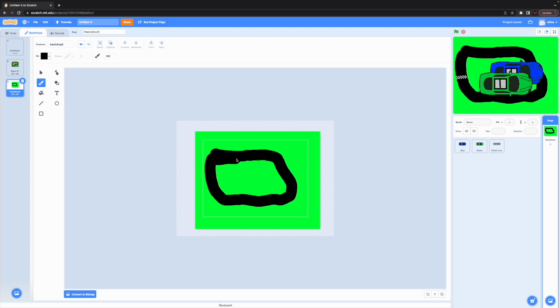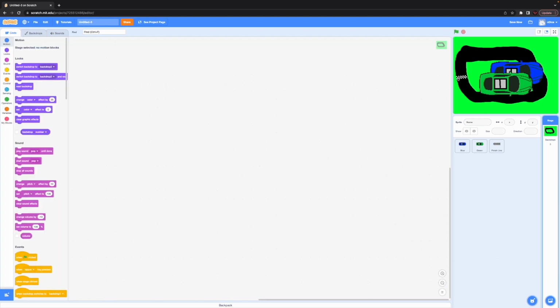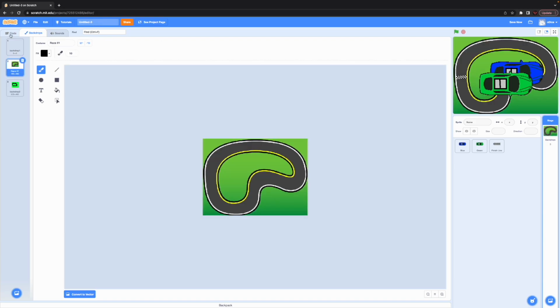And obviously my track isn't that good, but this is always an option if you can't find it yourself. And you can also make a rectangle for the finish line sprite if you can't find that, and also draw the cars yourself. But I would just recommend finding something on Scratch so that we can just focus on how to actually code it, right?